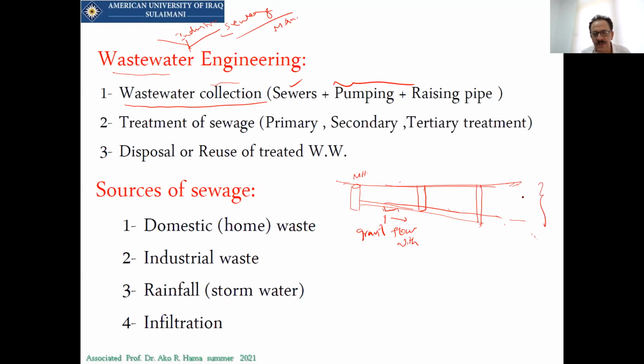Now, if the area is flat, you will reach a point where the excavation of the land will be very high. It means you will reach 7 to 10 meters, and after that it will be impossible to excavate a trench and then drop a manhole. You have to find another solution. So what should we do in the flat area? This is what we have in the flat area.